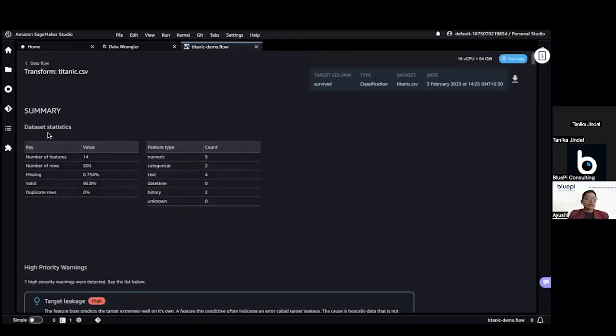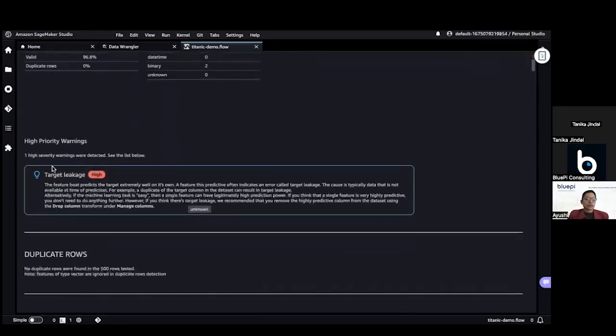Okay. So first it gives me some statistics of the data set, like how many features and rows there are, the percentage of missing values, and duplicate rows. It also gives me the count of numeric, categorical and binary variables and other details. Here it also gives some high priority warnings, which can be duplicate rows. In this case, it is target leakage. It means that between the target column and one of the features, there is huge collinearity. That's why it's saying there is a chance of target leakage in your data set.